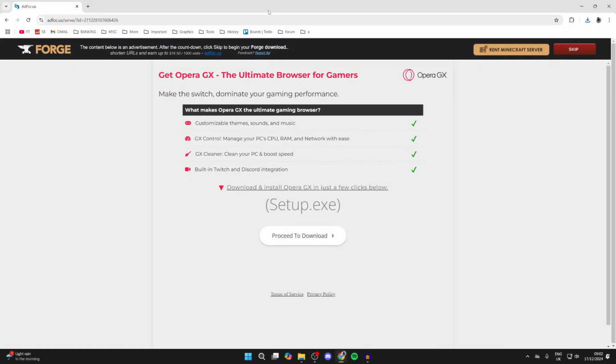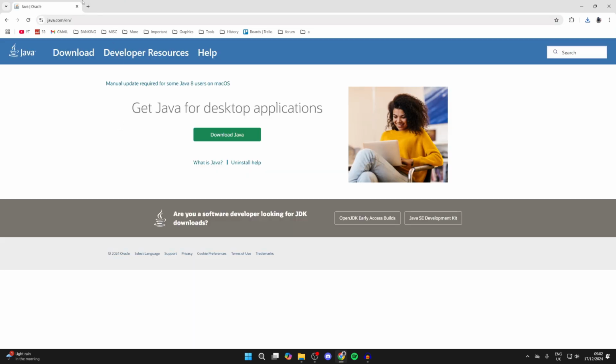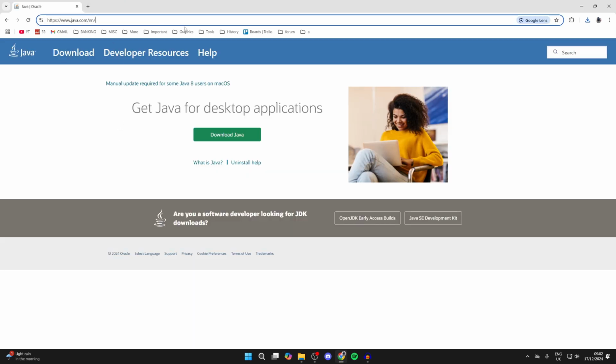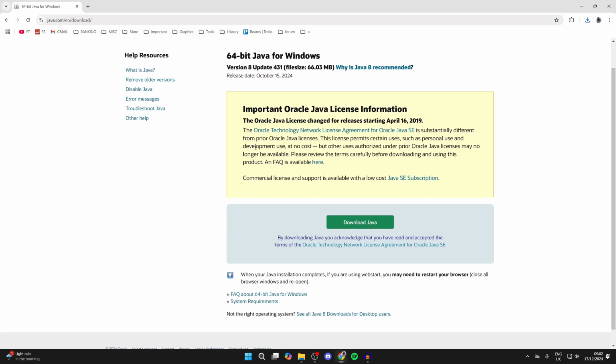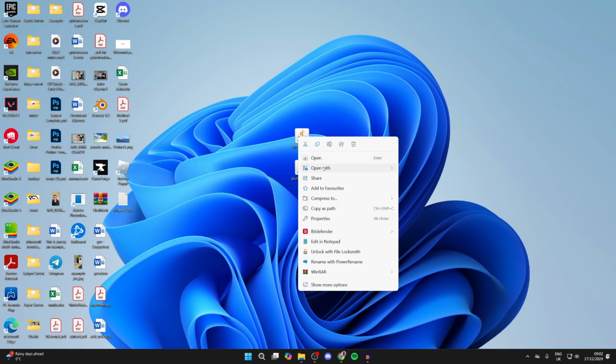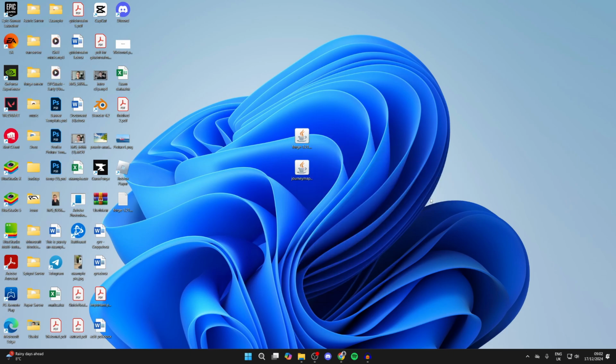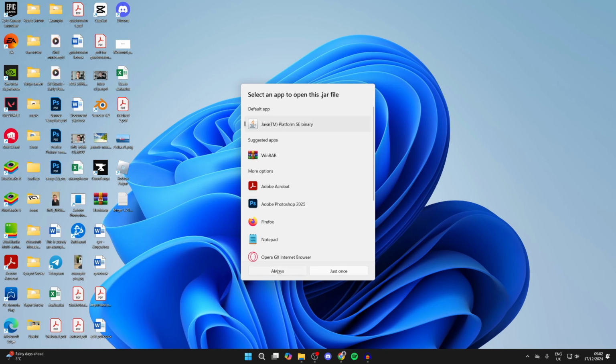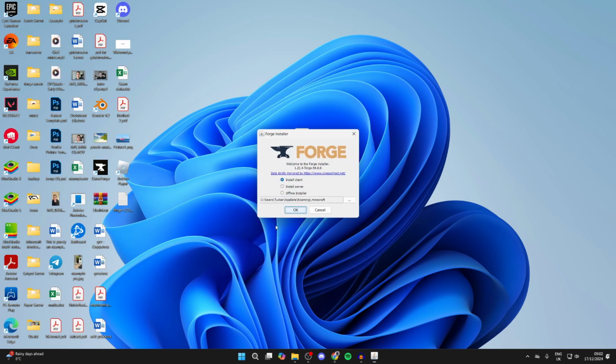You want to come back to your web browser and go to Java. Here we are. You can go straight to java.com or you can just search for it. And then what you want to do is click on download Java. After you've installed it, come back to Forge and right click it. Hover over open with, select choose another app. Select Java in this list here and click on always, and it should then run.